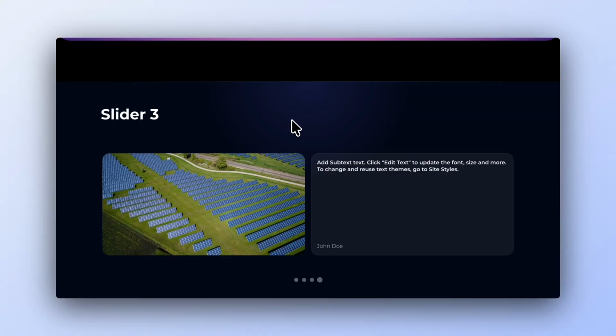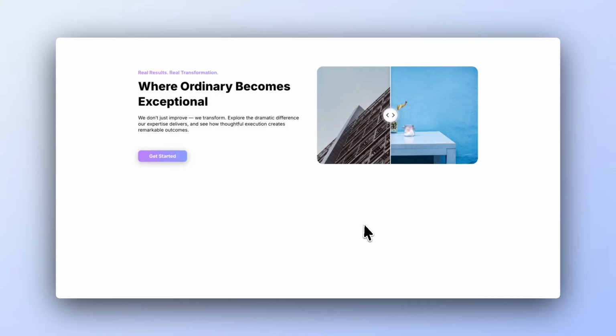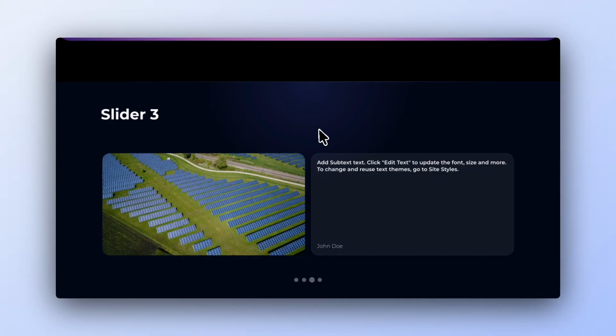Or if you want to build something even more powerful and high converting, you can use this slider, and instead of an image on the left side, you can use this before and after slider. Extremely powerful section, and combined with this one, it's absolutely amazing.